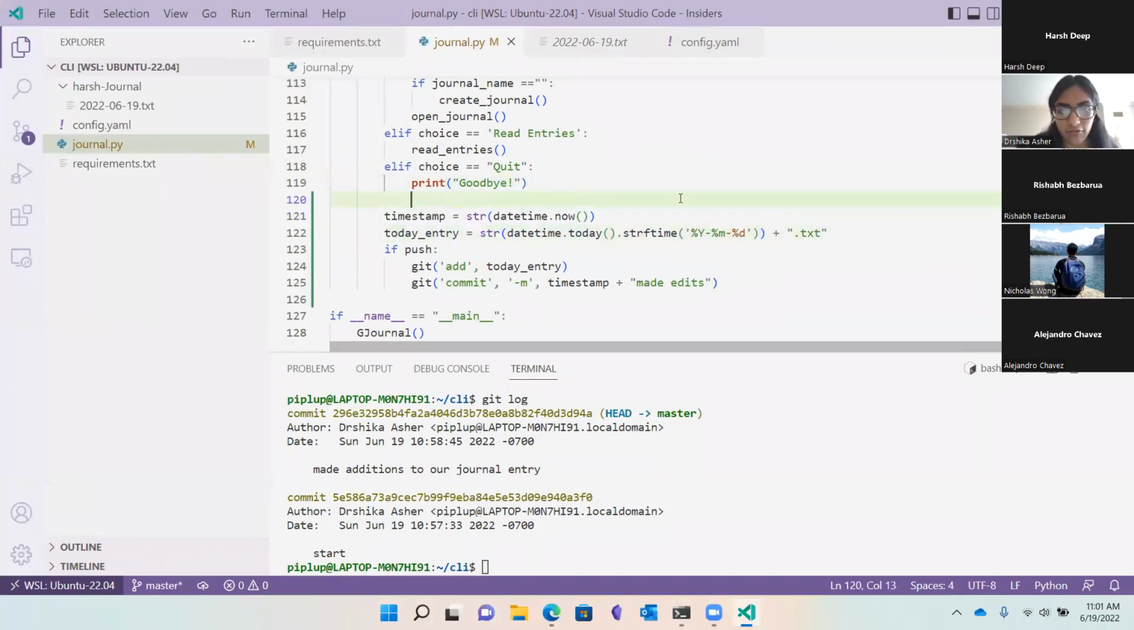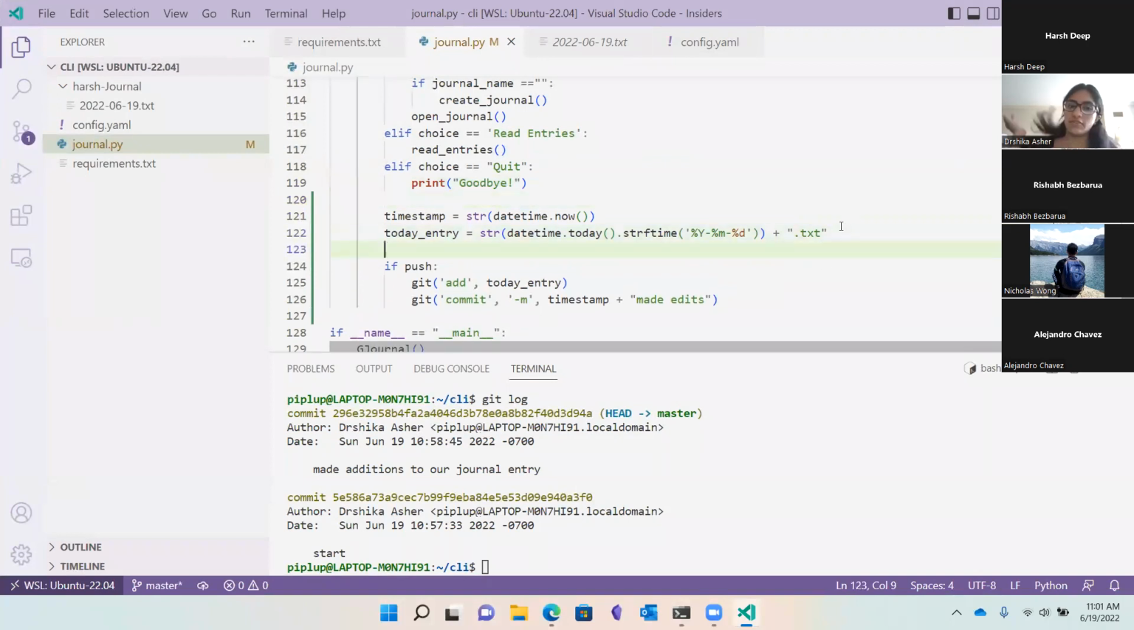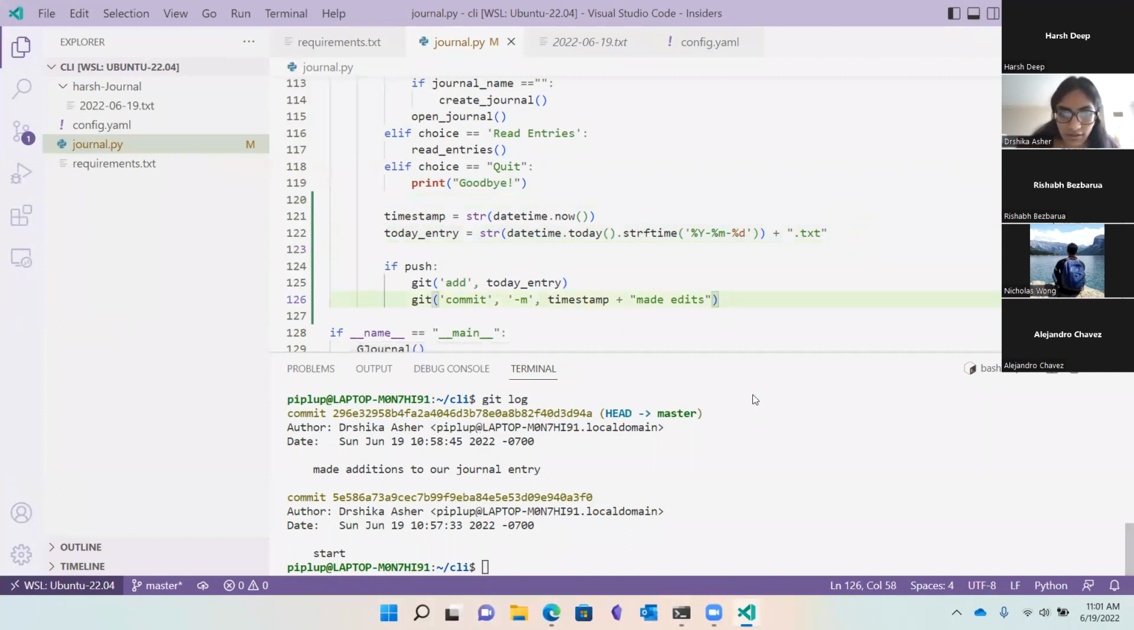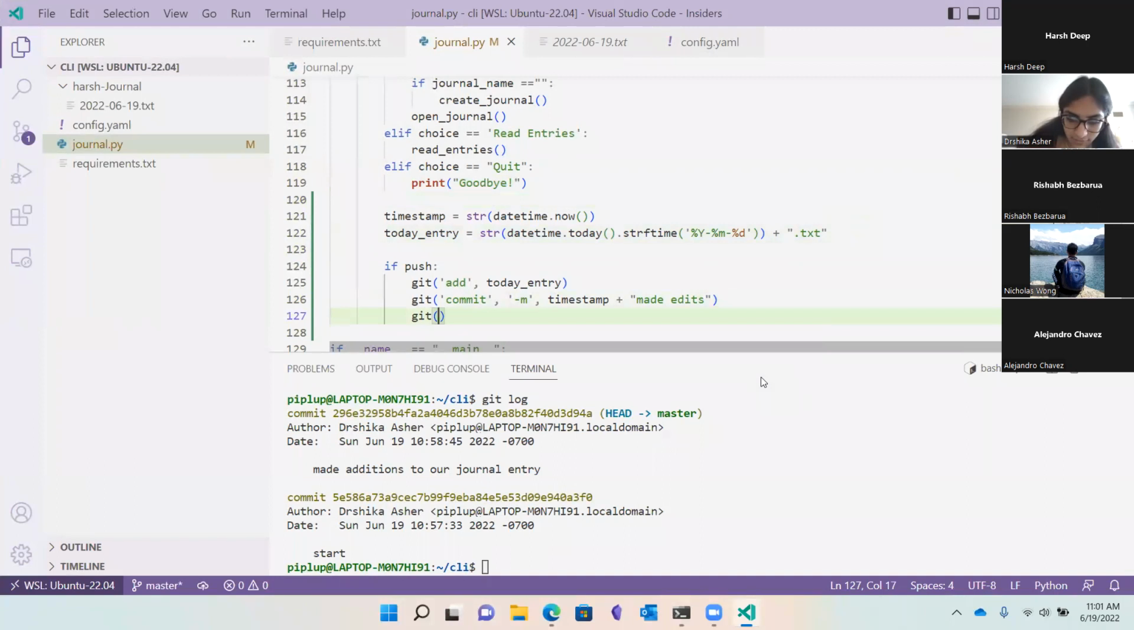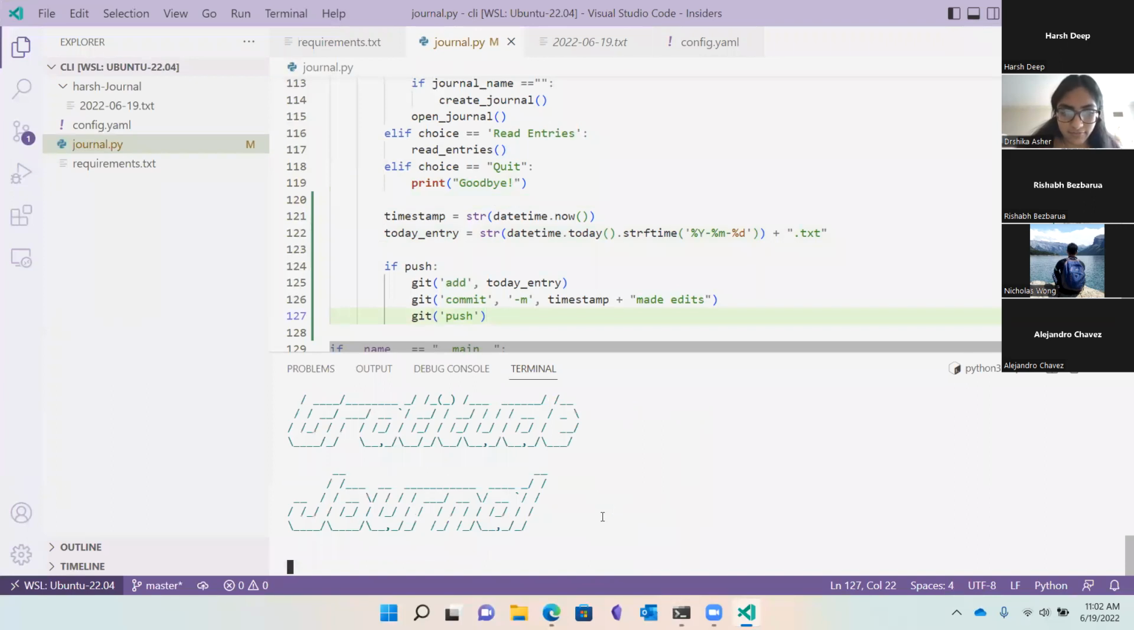This is formatting the time, so string datetime.now, and then today entry, we're just going to format it in the way that we've done before. So now we have all of that, and then we can also push it. So git and then push. I don't have a remote set up on here, so we're probably going to get an error if we do it. But if you add a remote, git add remote, and then you give it a git URL, then it will work fine.